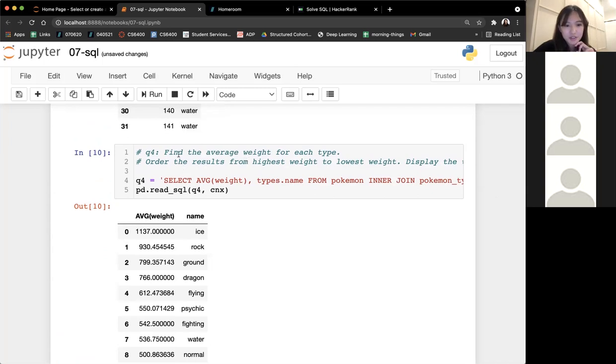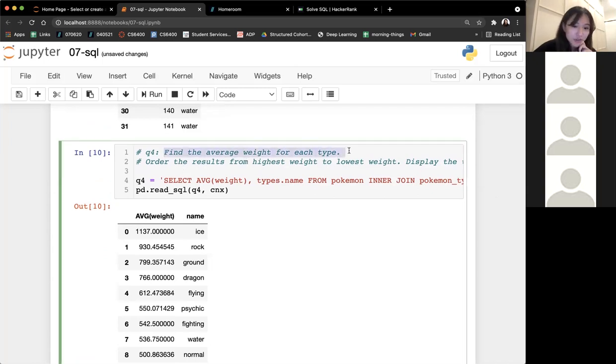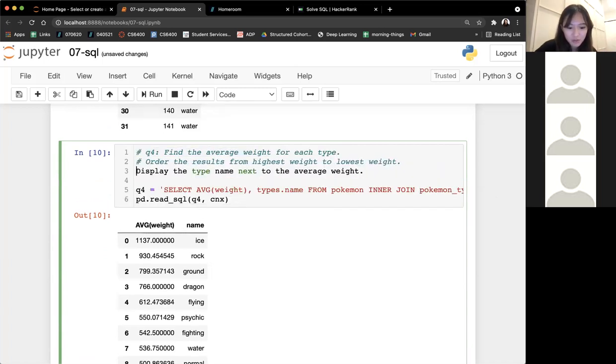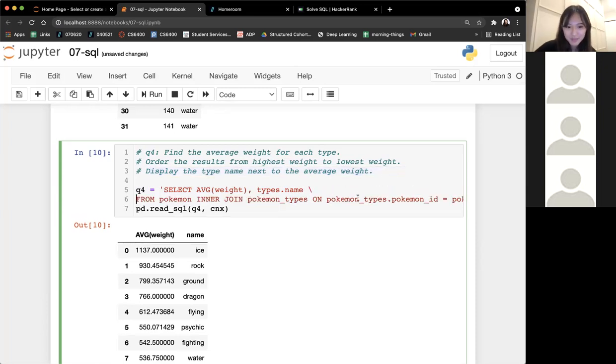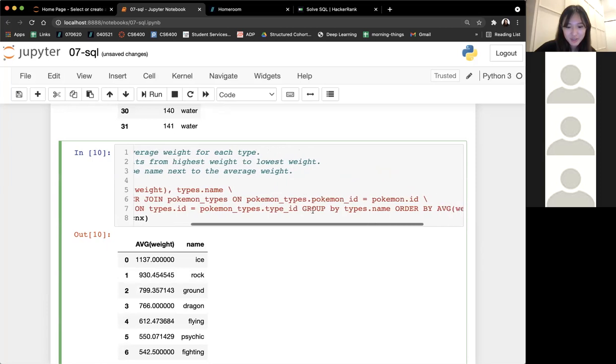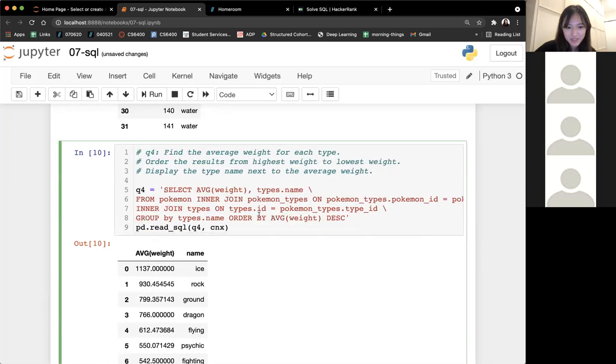What we're going to do is find the average weight for each type. And as an additional thing, we are going to order the results from highest weight to lowest weight, and then display the type name next to the average weight. So let's build this query together. Because of the information that we're using, we're going to join a bunch of things, and this query is going to get pretty long.